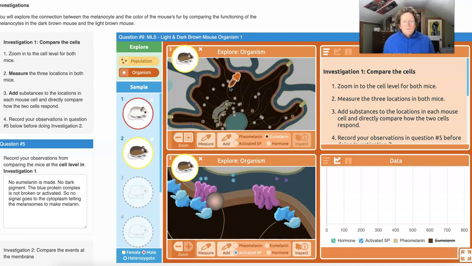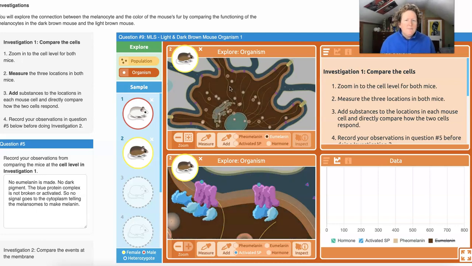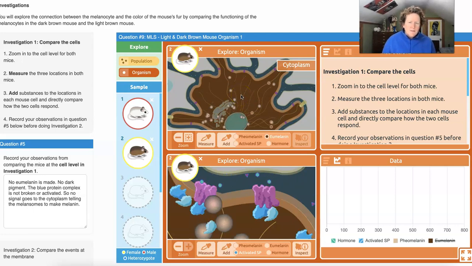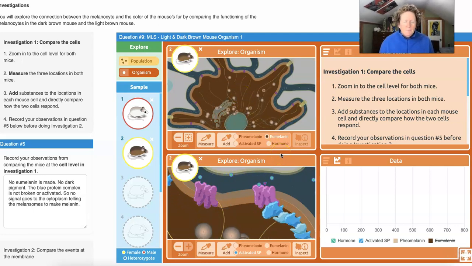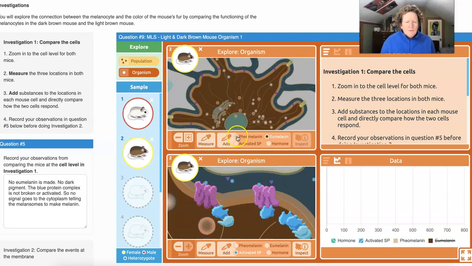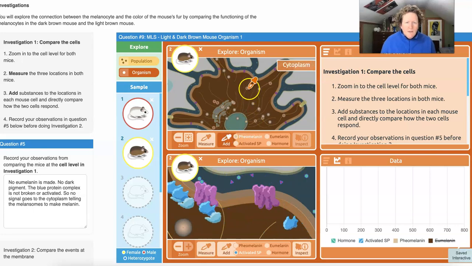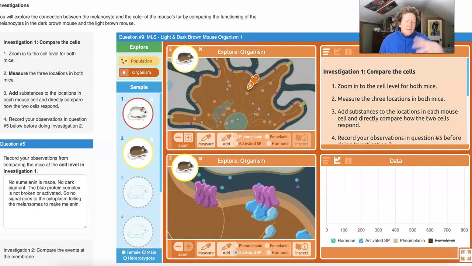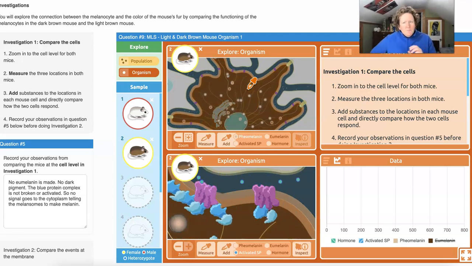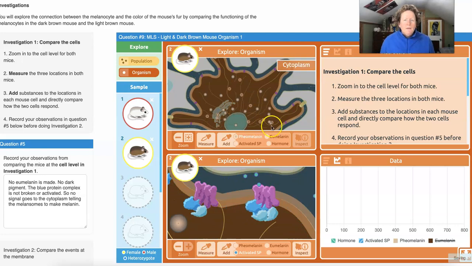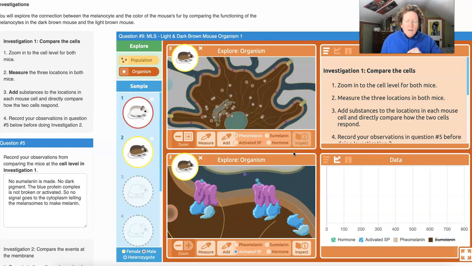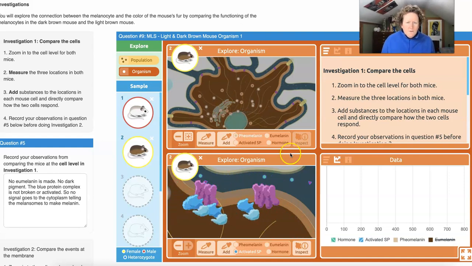There you go. So if you add eumelanin, the darker pigment, it makes the cell much darker if you add it to a melanosome in this dark cell. But that doesn't happen in the light cell, because the light cell isn't making that eumelanin. How about the pheomelanin? If you add that to the melanosome, it makes this cell light. It doesn't make the other cell lighter. It actually makes it just a skosh darker. The light cells get just a little tiny bit browner when you add the pheomelanin.